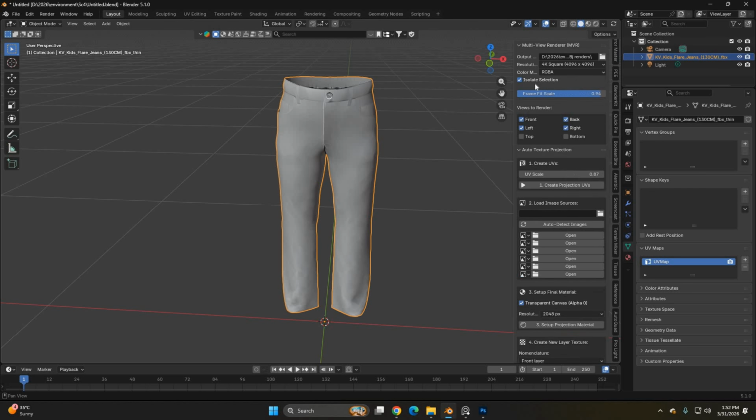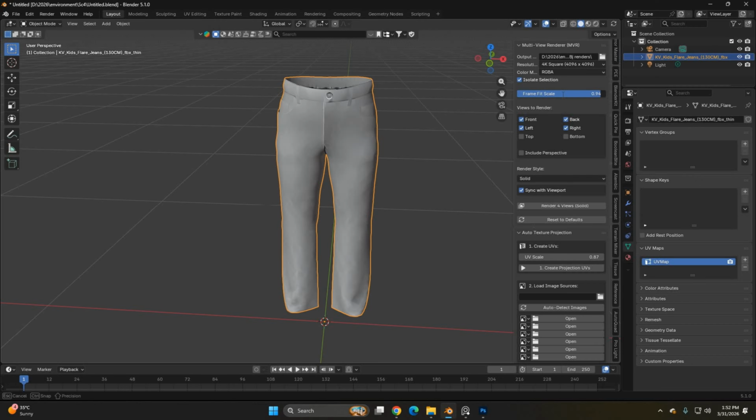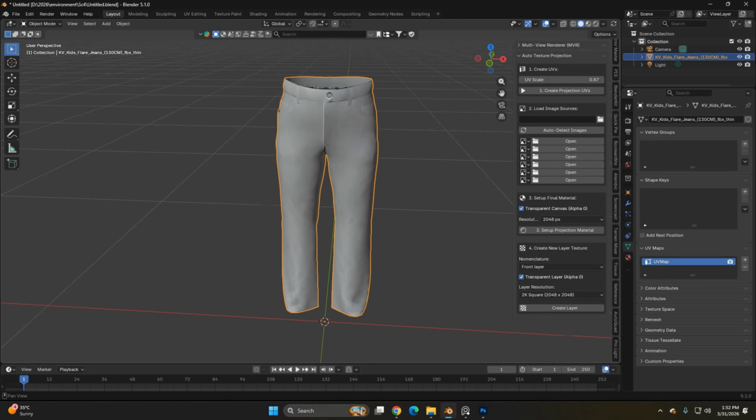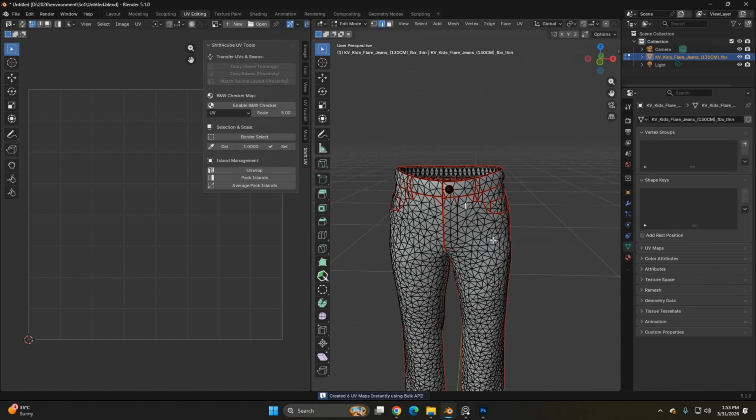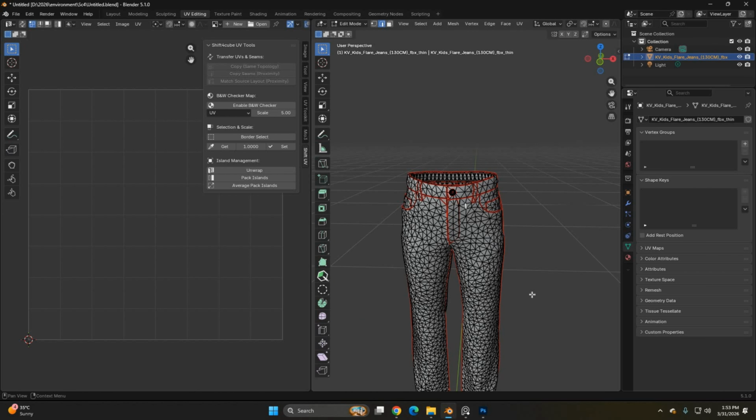Earlier, we used a frame scale value like 0.94. I'm going to copy that value and paste it here, so when I import the image, it fits properly into the UV. That's why we use the same scale. Now click Create Projection UV. It will automatically create the UVs.